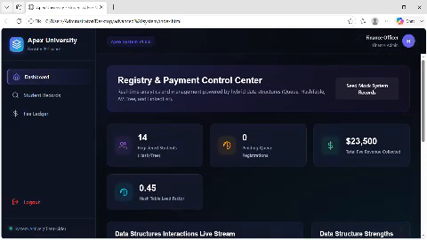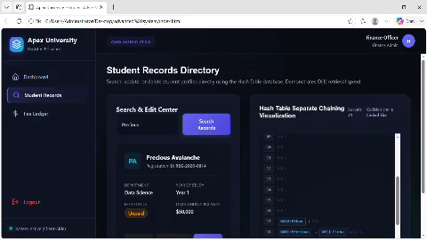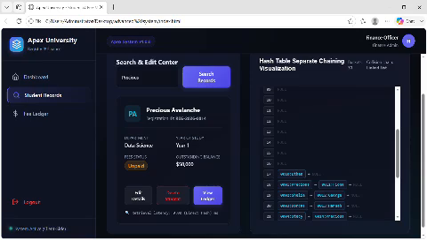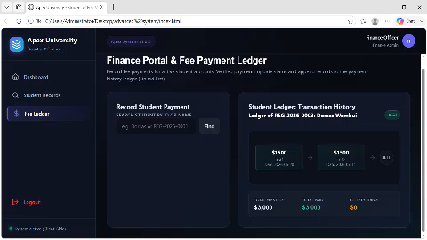He sees the number of registered students, 0 pending queues, and the amounts generated in the revenue. The finance officer can search for students' records to see who has paid and who has not paid. And he can also approve payment. Let's search for Tabitha.